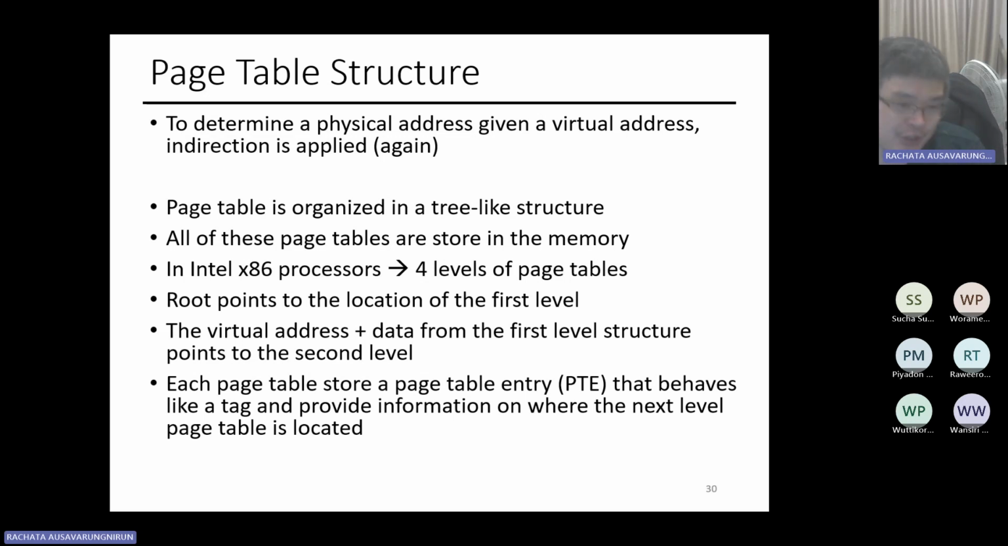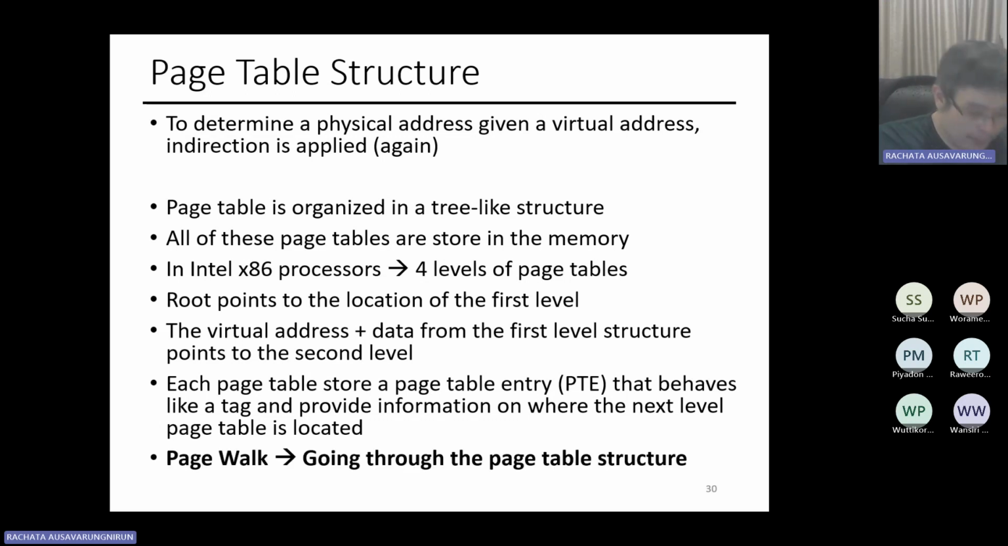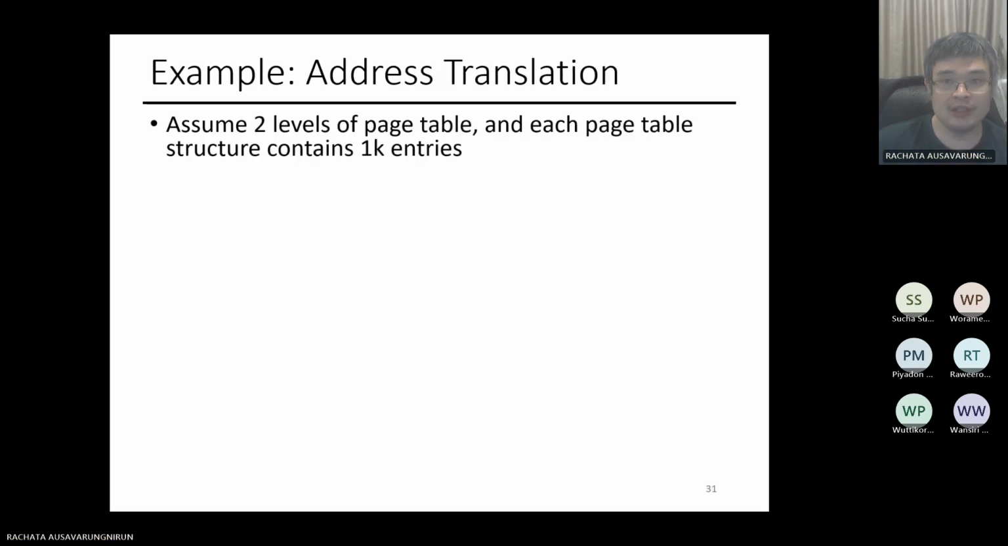In the page table, what you store is called the page table entry, and that behaves like a tag, if you will, that provides information on where the next page table is located. The whole process is called a page walk: going through multiple levels of the page table structure to figure out your physical address.